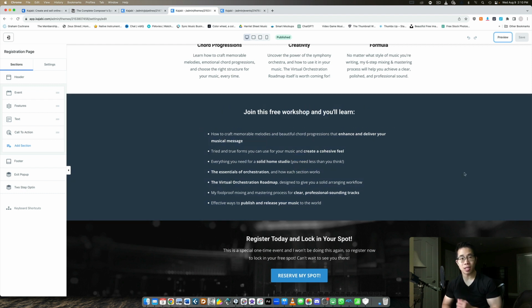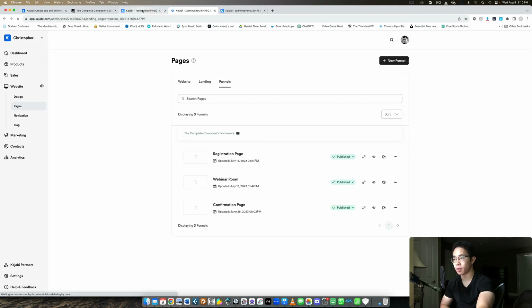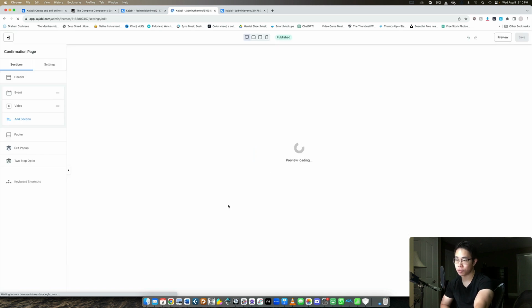So because this is a free workshop, most likely they will join, but you still want to make it as juicy as possible. You really want to incentivize it. You really want to make it relevant to your target audience, really what they want to learn. So I have a button at the top and the bottom allowing them to register for this workshop. So that's the registration page. Then we have the confirmation page, which is where they go to immediately after registering.